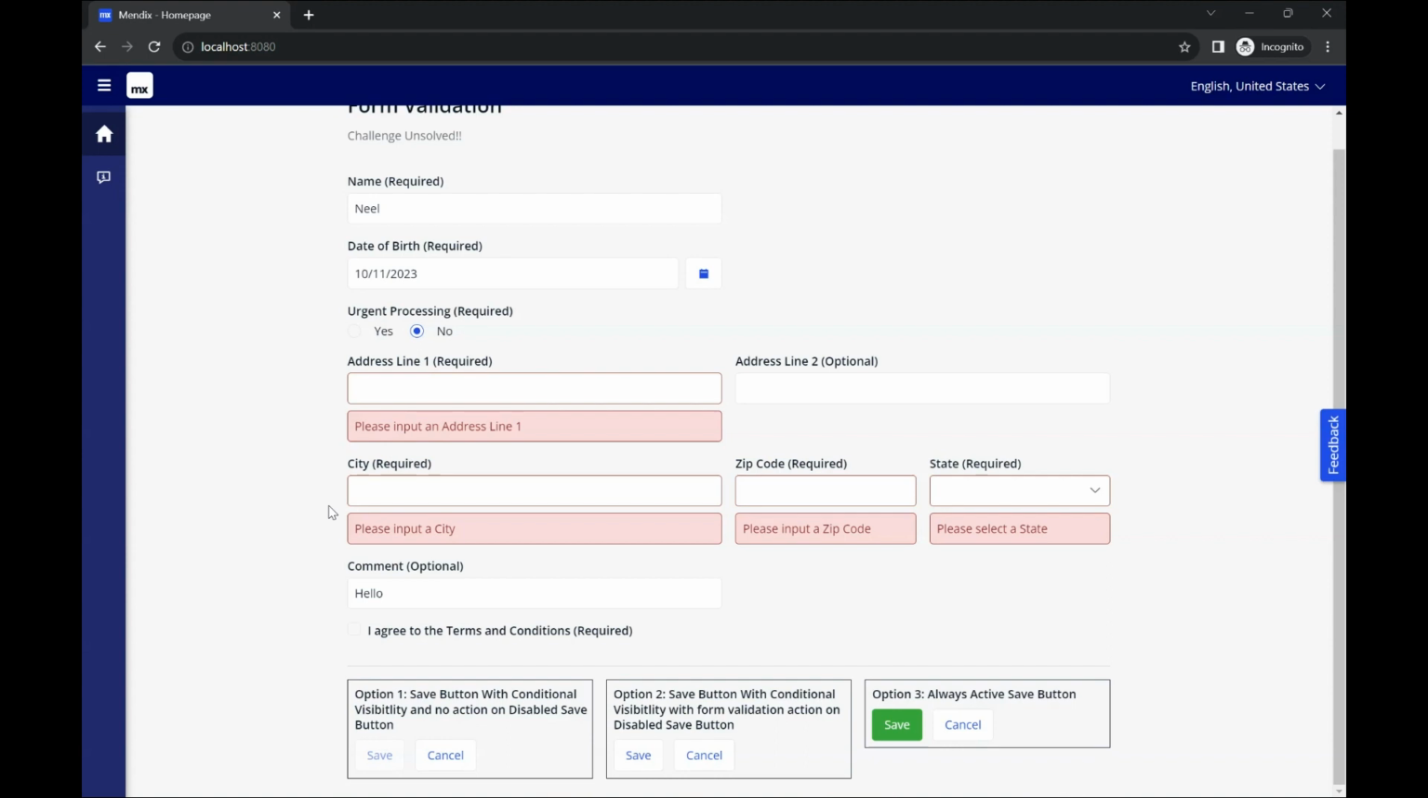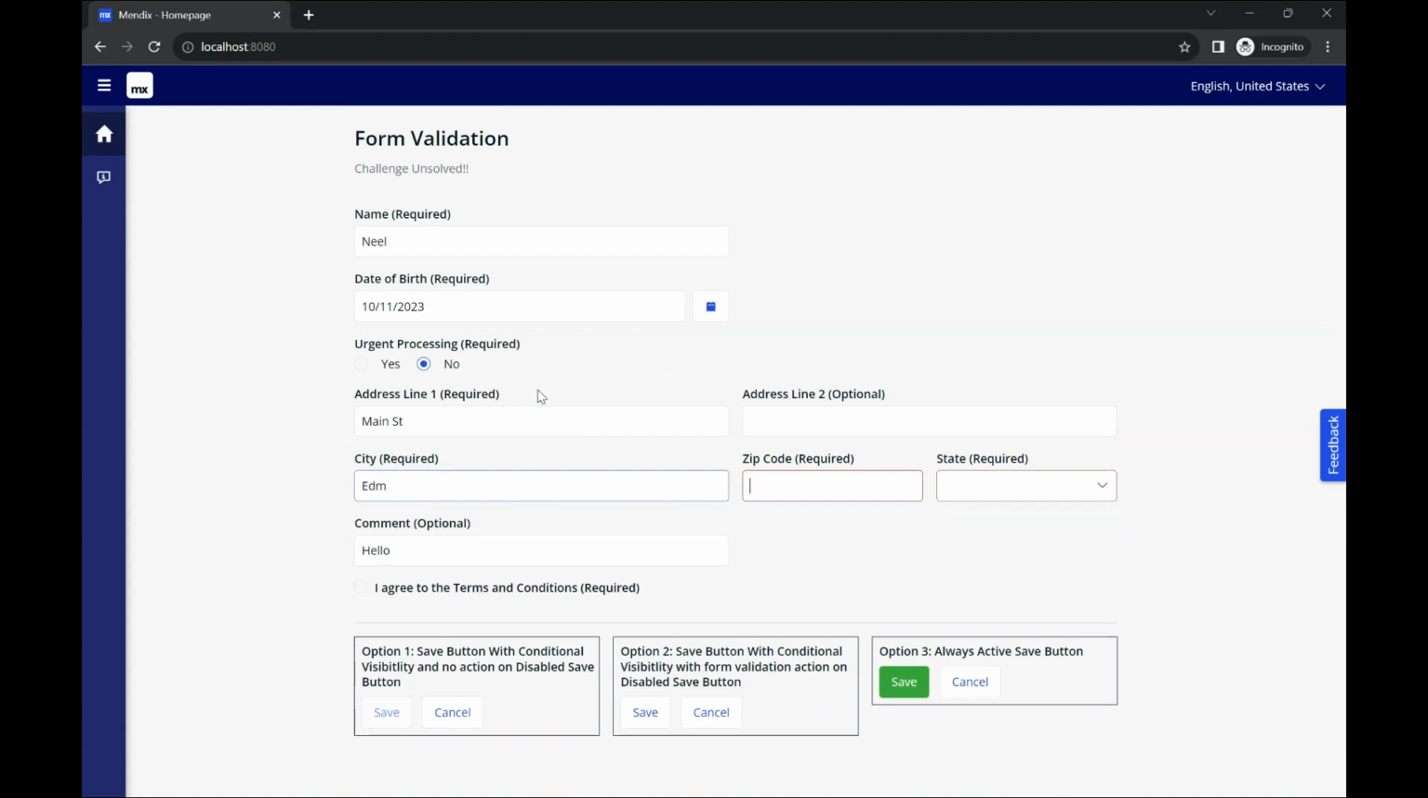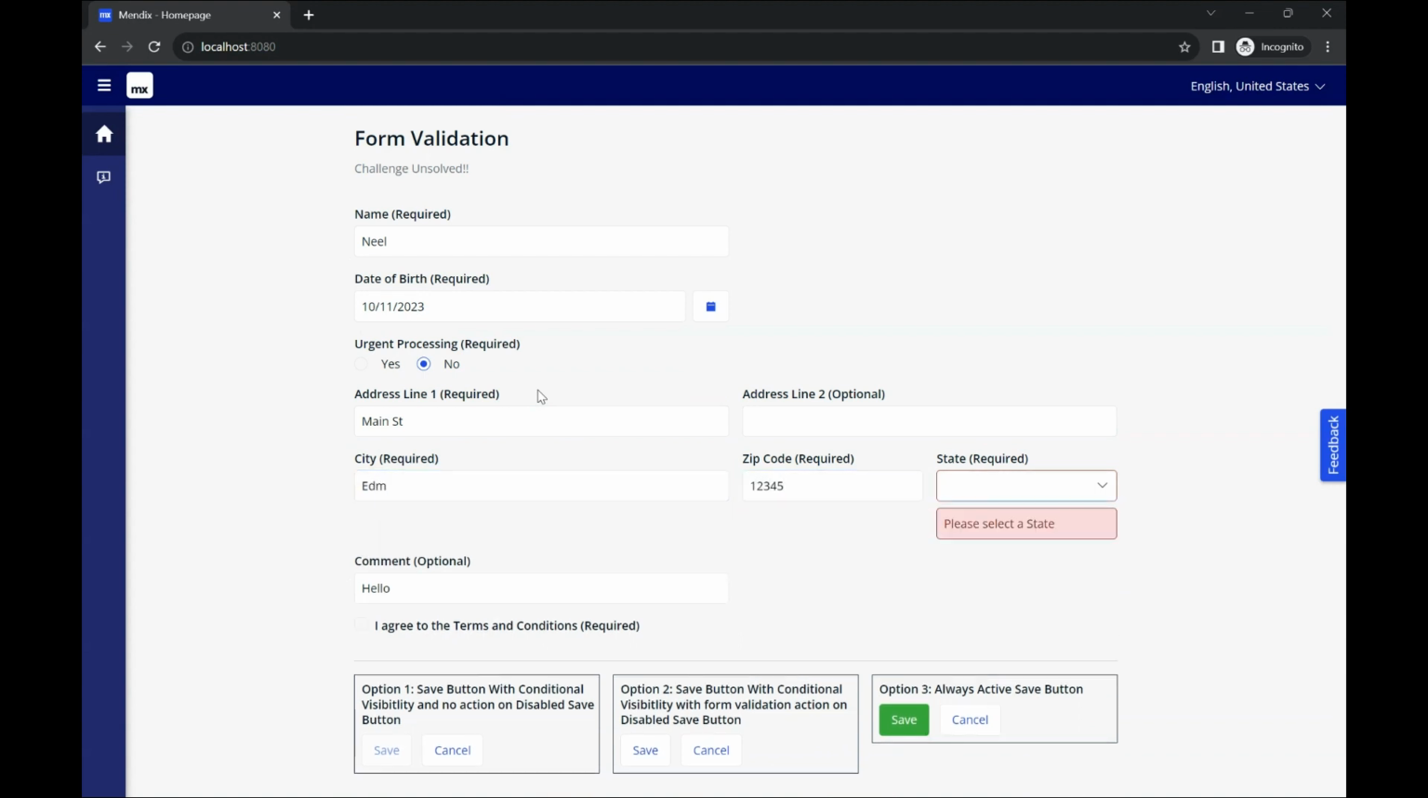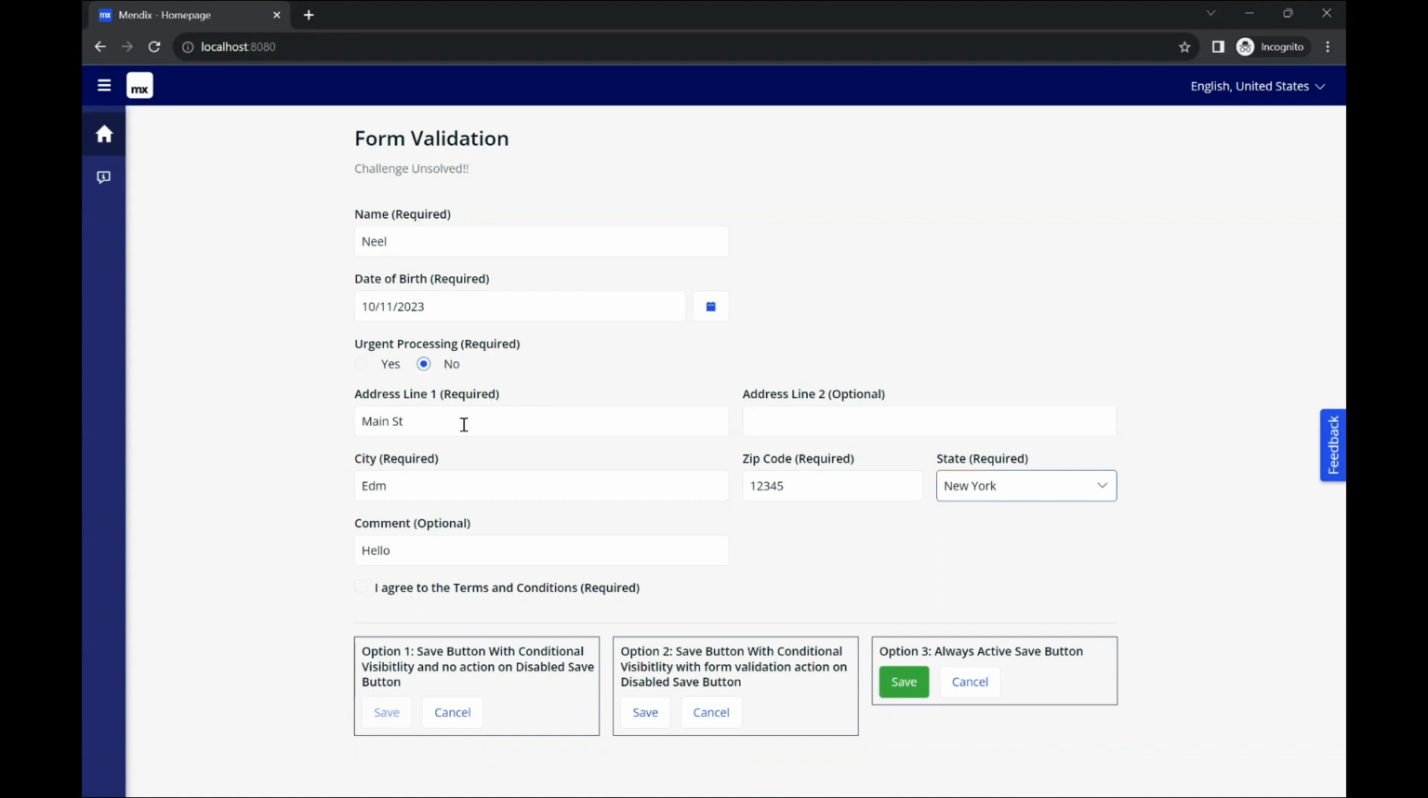Now in that case as well, in terms of buttons, we have multiple options available. So one of them is that the save button has a conditional visibility on it, right? So it will remain disabled until the form is completely filled in, right? So for example, if I put in Main Street and city as EDM, 12345, and pick one state as New York and step out, right? So what should happen? Oh, and I haven't agreed to the terms and conditions.